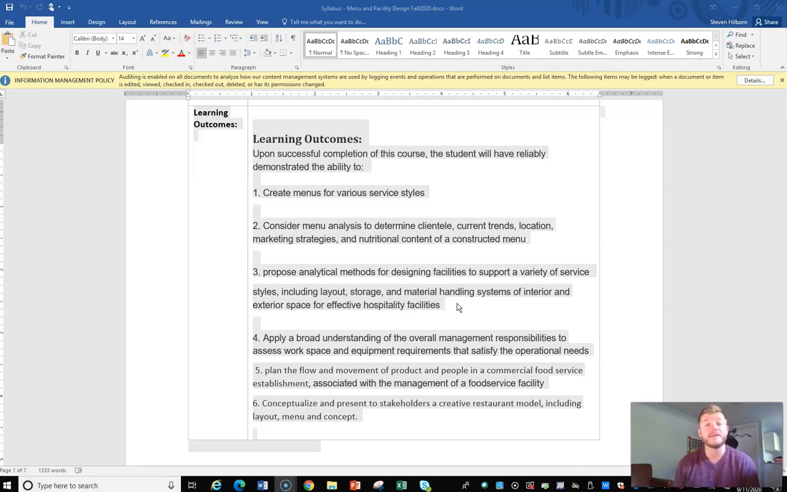So we'll actually have you breaking down menus and trying to determine what kind of kitchen equipment or service equipment you would need. Plan the flow of the actual people, product, and food, like I said, and then also conceptualize and present to a stakeholder your own restaurant concept.